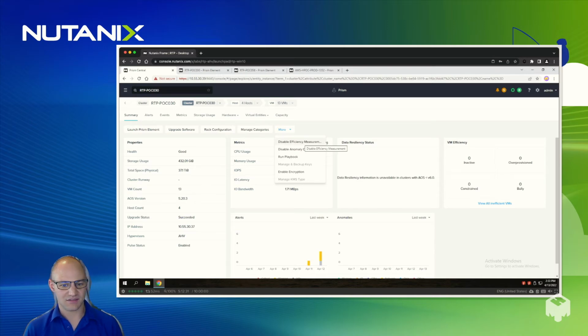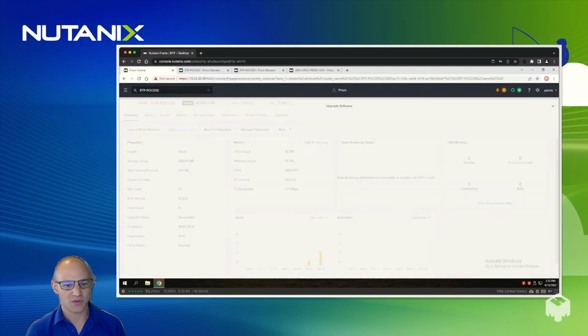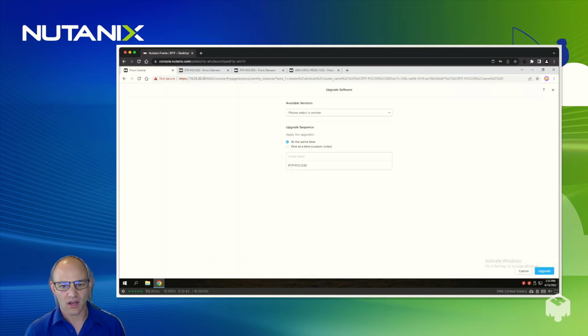I can, again, like with the VM-centric views, enable and disable some of the anomaly information. But really, I didn't want to focus on that. I want to focus on this button right here. So we're going to click Upgrade Software. We're going to select the version. So the only version I'm going to go to right now is a point version. We're going to click Upgrade.